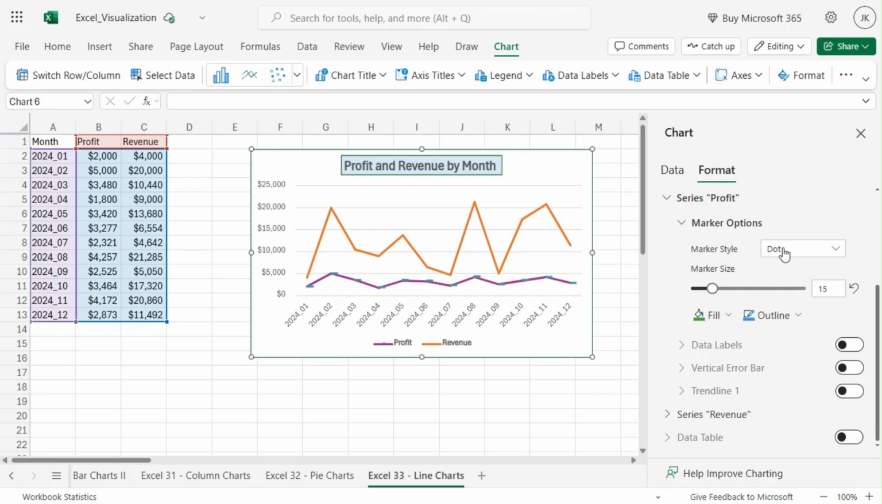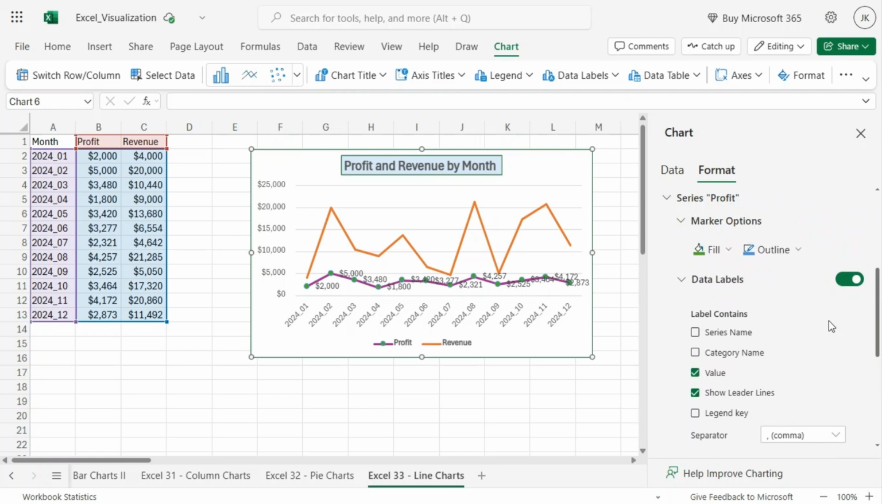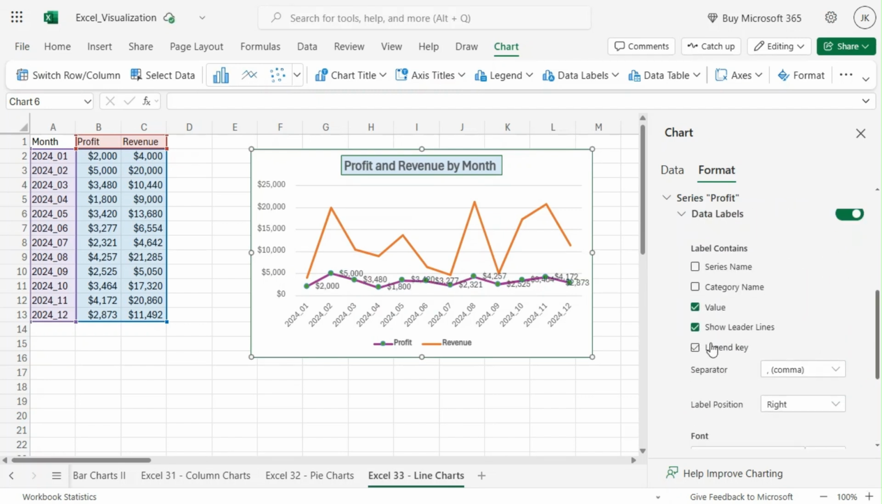But yeah, dot. I mean, the circle looks better. Let's stick with circle for now, with smaller size. Now you can enable data labels. So it will show all the numbers here, which is not good all the time because these numbers are very close and it's difficult to read. So let's remove that. But yeah, if you enable, you have a lot many options.